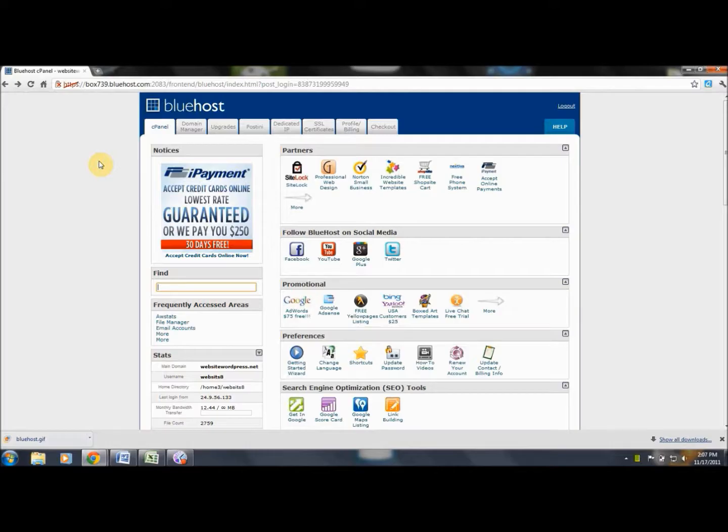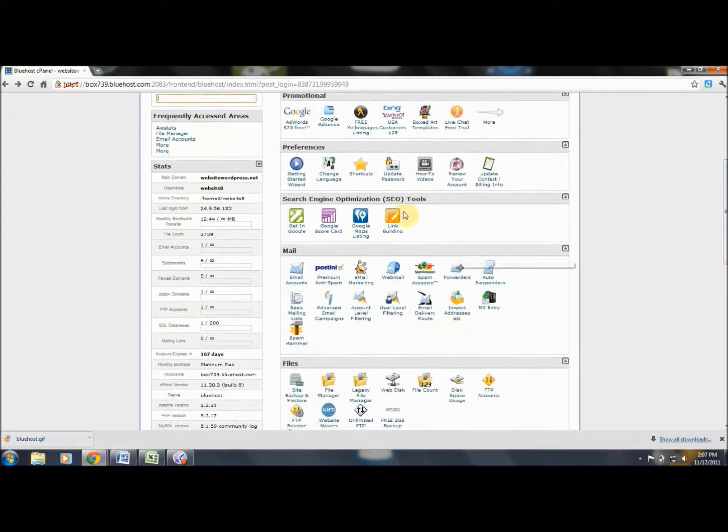Okay folks, today we're going to do a video tutorial on Bluehost's cPanel function. Now, with that said, we've gone down on partners and we've given you some advice here, promotional preferences, and again, as we said before, getting started wizard and how-to videos are just excellent. We talked to you briefly about the search engine optimization tools.